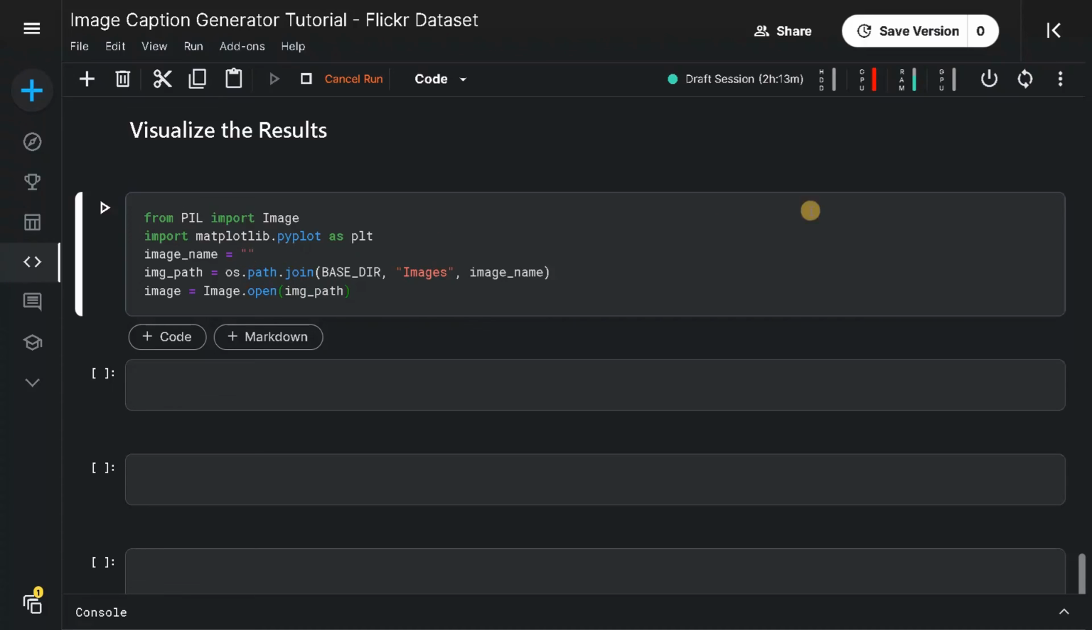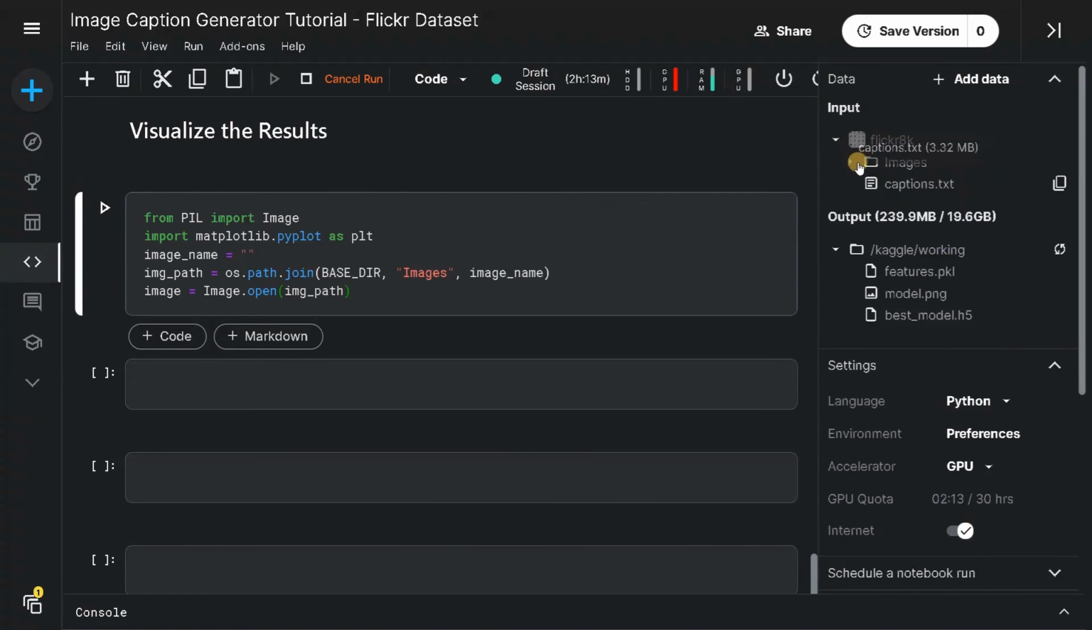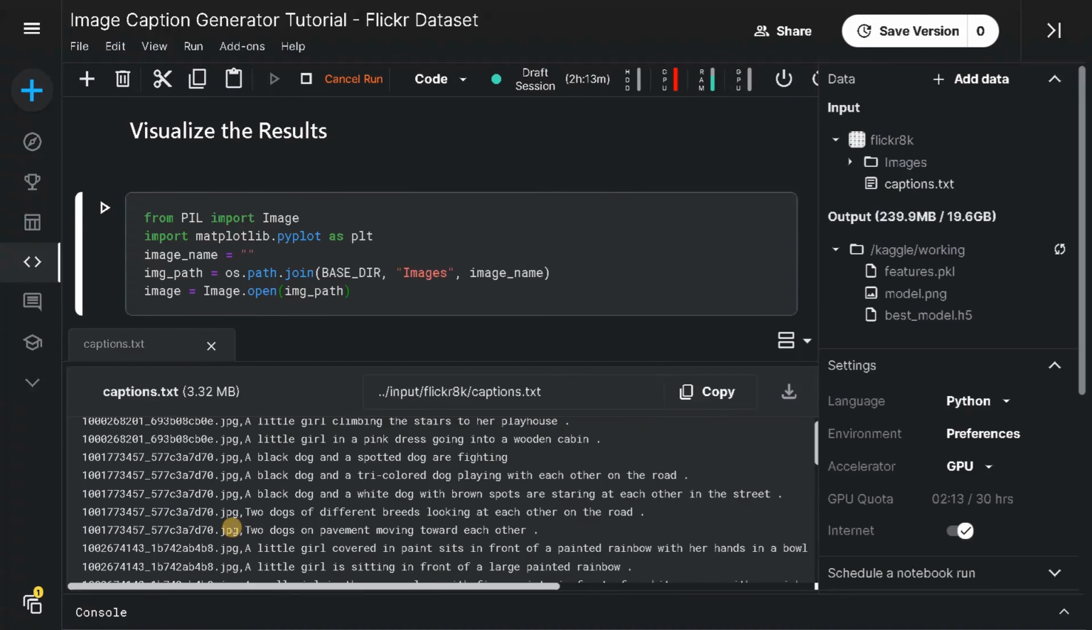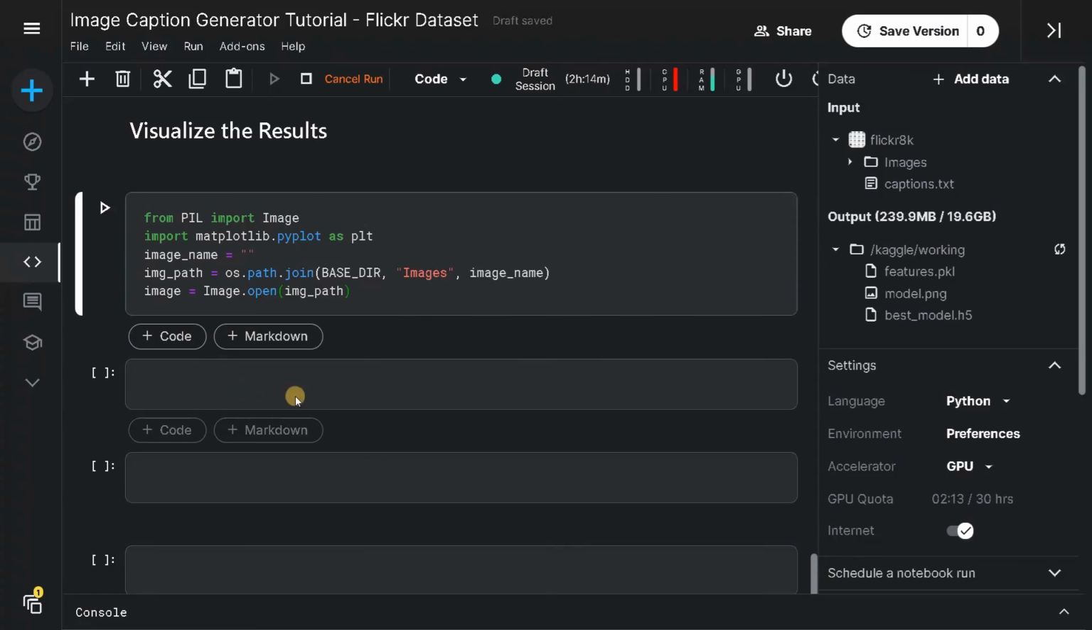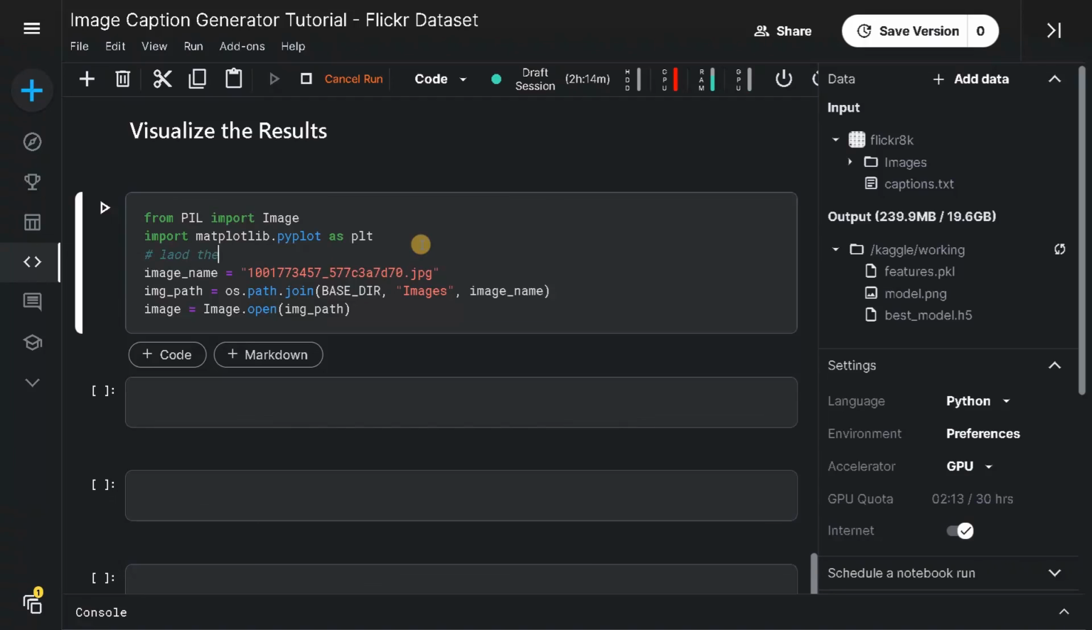Let's also get an image name for this example. I will get it from the captions itself. So I think this is good. Just take a random image. If you have your own image, you can also pass it here. So currently I'm just copying it, and pasting the JPG. Now we have loaded the image. I'll comment it, load the image.